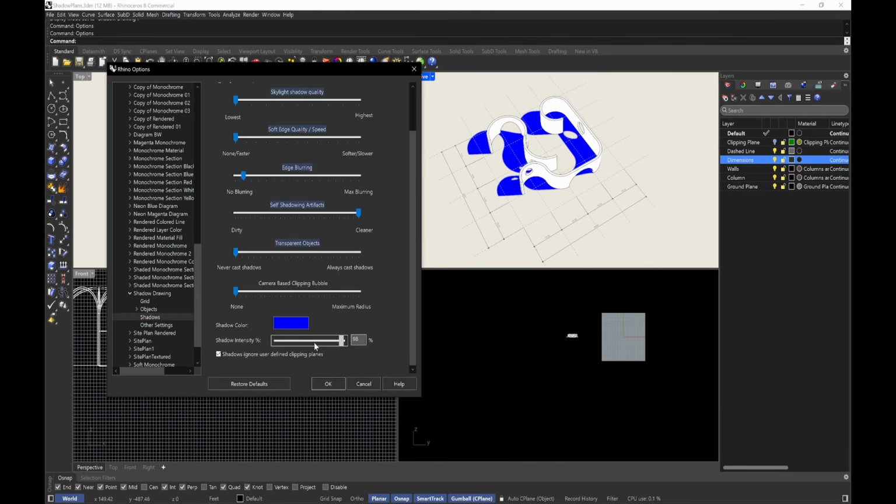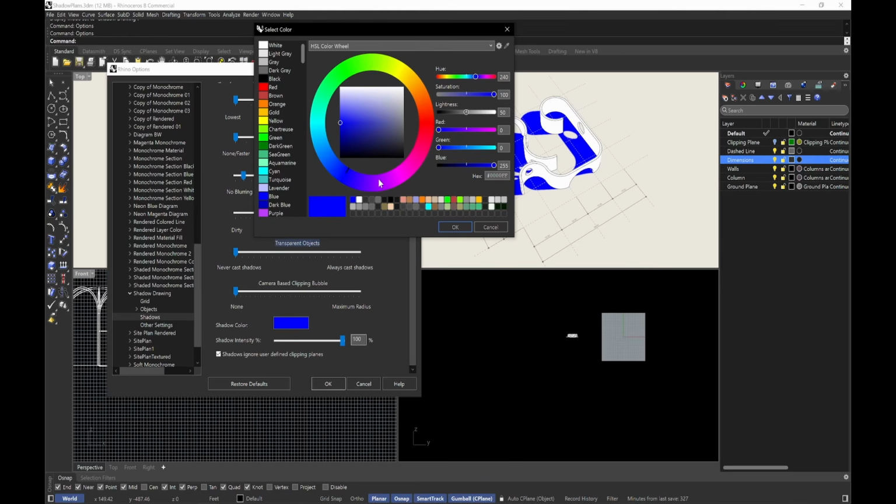And then shadow intensity. This basically makes it more opaque or less opaque, depending on how you like it. You see, this would be like a light blue. So again, I keep my shadow intensity at 100 always, and for this example, I know it looks cool in blue. All architectural drawings look cool in blue, but I'm going to keep it in black for now.